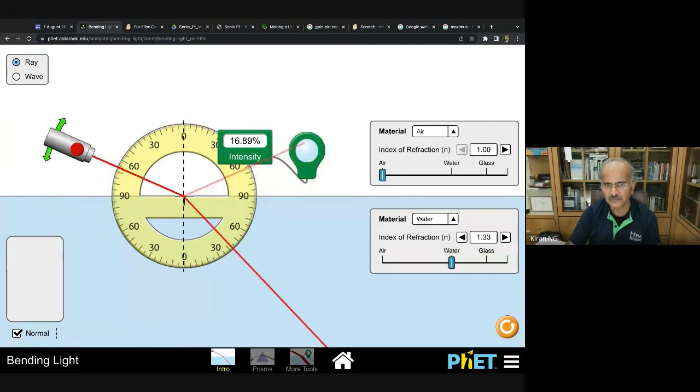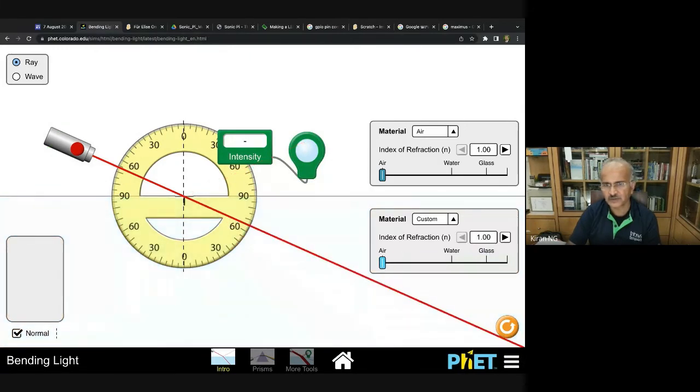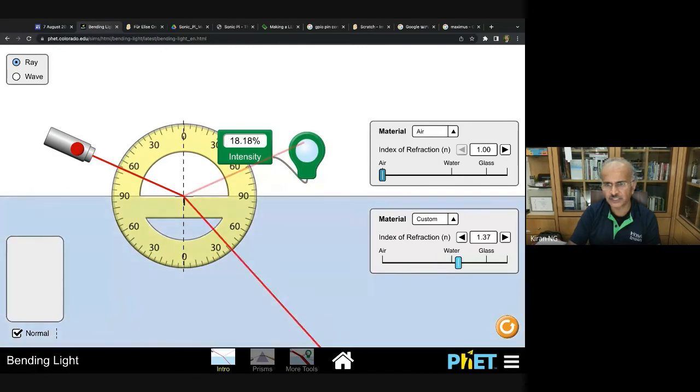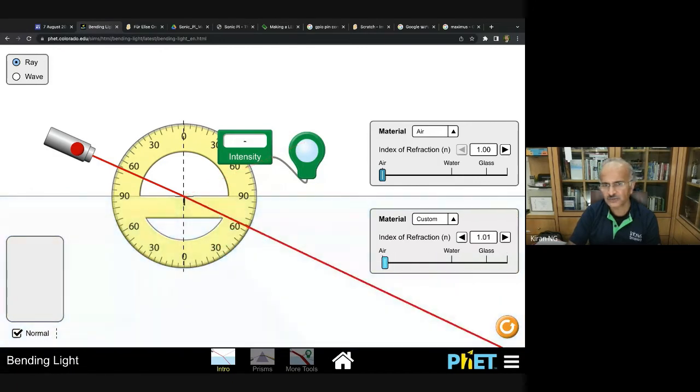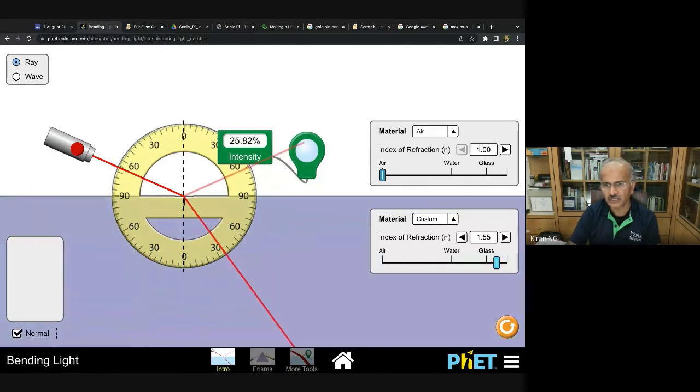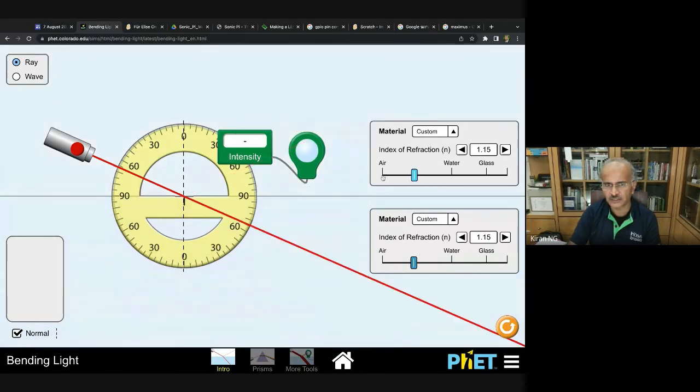Okay. So now you can experiment. Now what am I doing? I'm changing the index of refraction. So you can see how it goes left and right. Here also you can see.